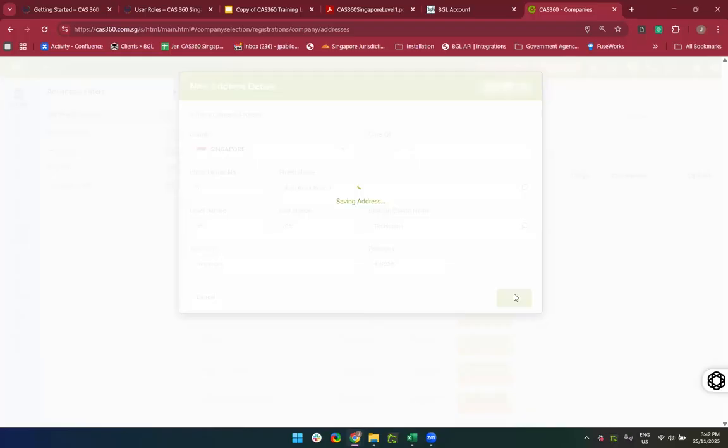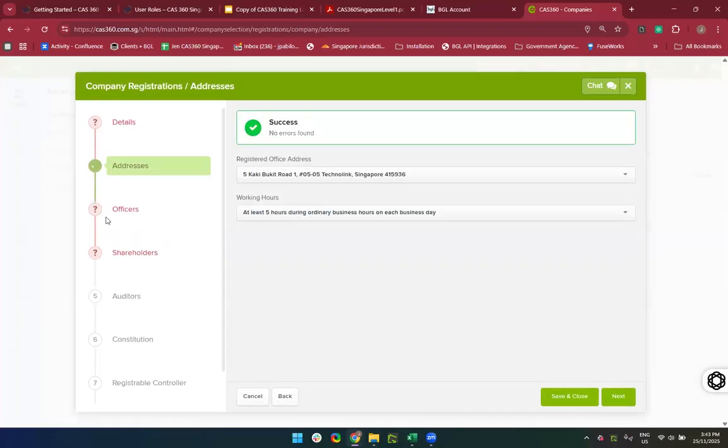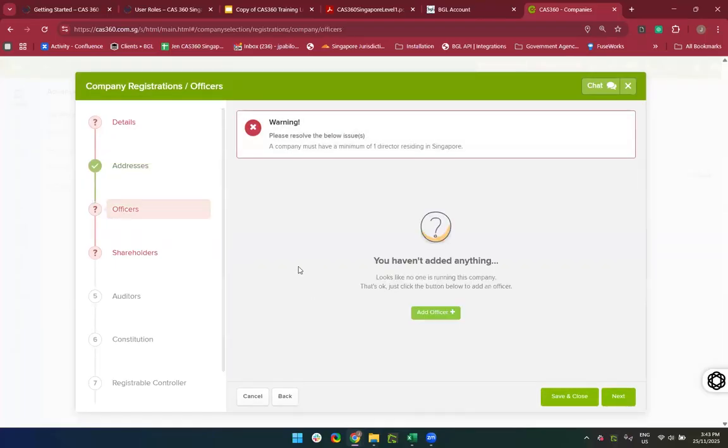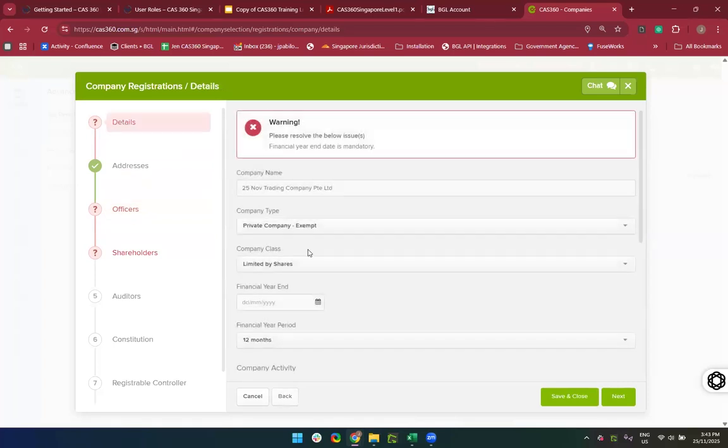And click Save. So we'll fill up the rest of the details over here just to demonstrate how we do a company registration data onto CAS 360.